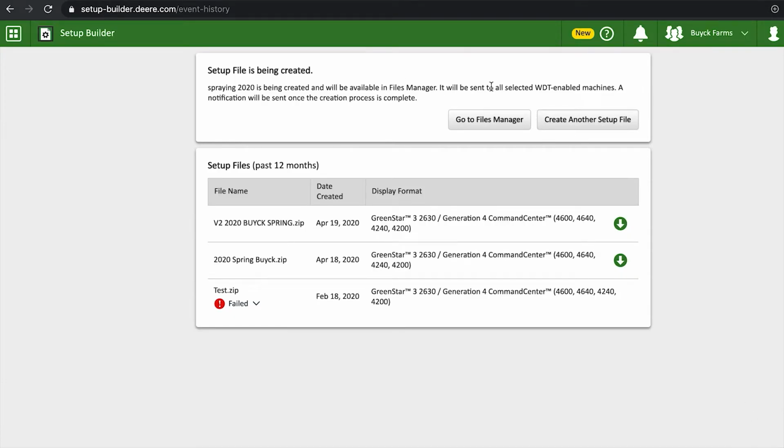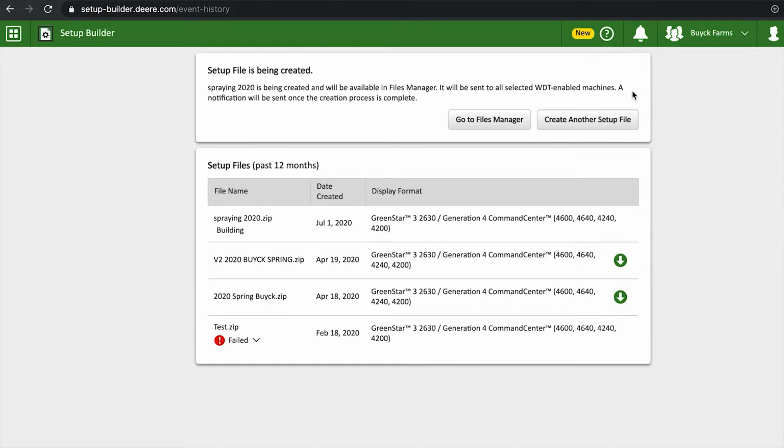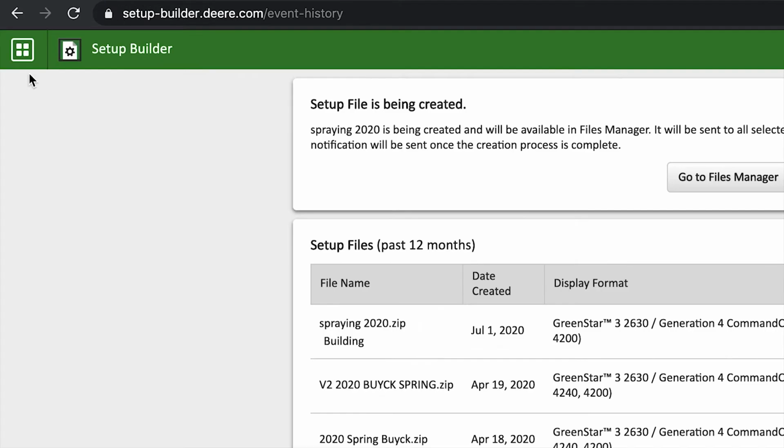Once this file is started to be created, it will end up in Files Manager. You can take a look at it there. The great part about John Deere and JDLink Connect is that once this setup file has been created, and it really doesn't take that long, it will automatically send it out to the machines that are enabled with wireless data transfer that you selected in the profile automatically. So there's not a second step after this part.